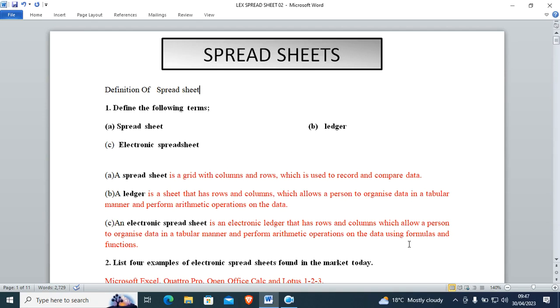So guys, what is a spreadsheet? Just like the term goes, a sheet is a grid made up of columns and rows. We say a spreadsheet is a grid with columns and rows, which is used to record and compare data. Somebody else may say that a spreadsheet is a grid pattern of rows and columns where data is entered and analyzed easily.